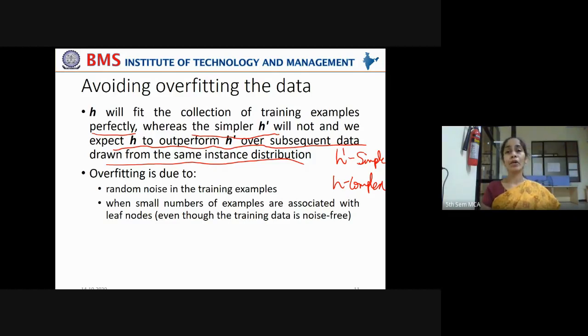H may not be able to generalize well with unseen data, but H dash will generalize well with your unseen data. Why? Because it is not compromising with every alternative like your complex hypothesis H. It is very strict in its considerations. So it makes better predictions when compared to H. Did you understand?